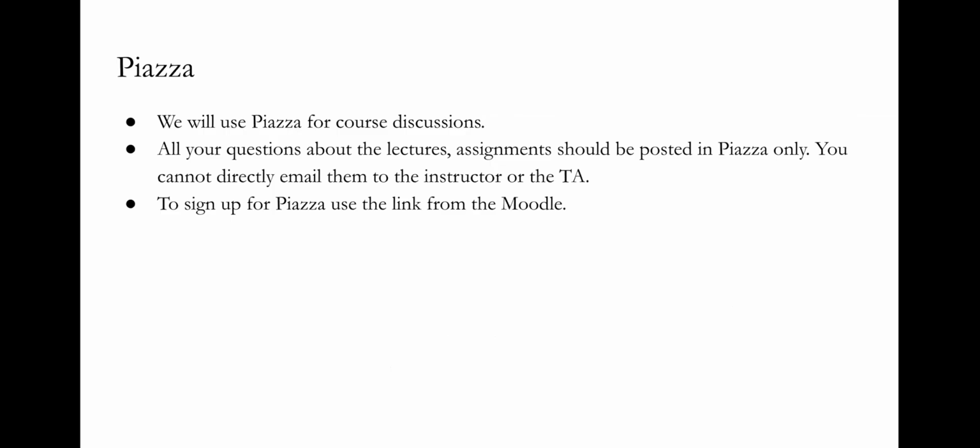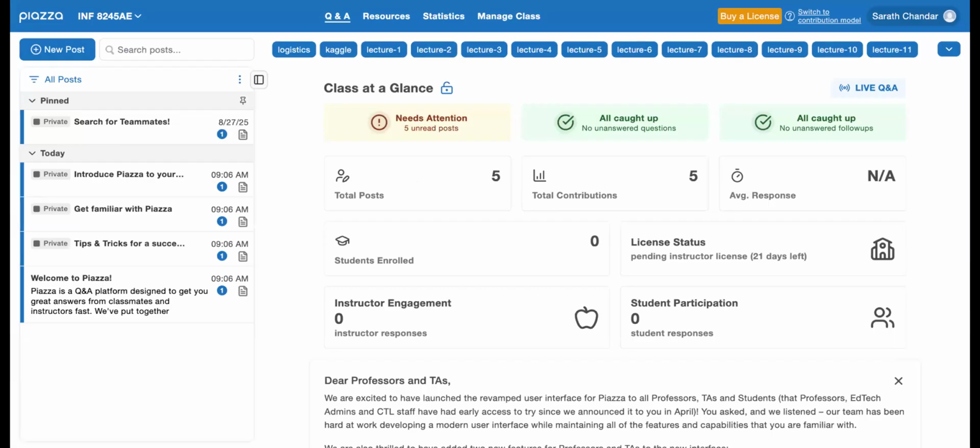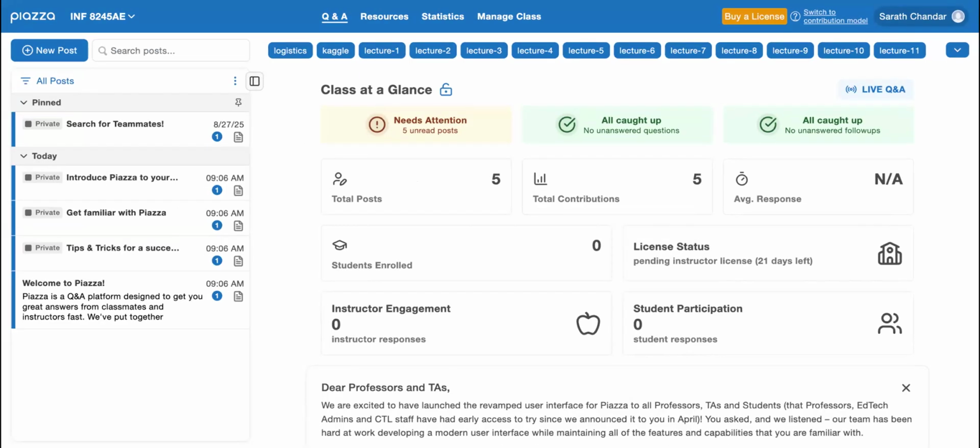And for all the discussions, we are going to use Piazza. I don't want to ask how many of you have used Piazza, maybe not a lot of you. Piazza is a really nice discussion forum. Let me just move to Piazza. This is how your Piazza would look. You could tag what lecture or what assignment you want to talk about and ask questions. And moving forward, all the announcements about the class will come through Piazza.